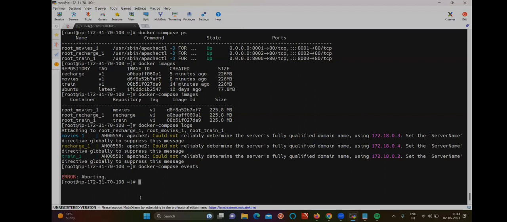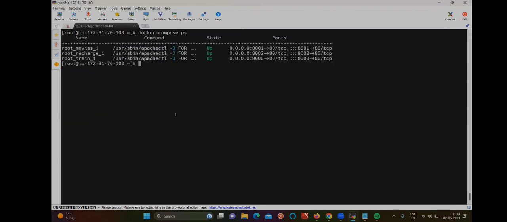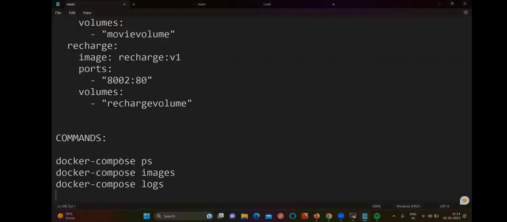Let me stop this one. It is taking some time. For example, if you run docker-compose ps, I'll get the list of containers, right? I want to stop them. What do I do? docker compose stop. Now all these containers are in stopped mode.